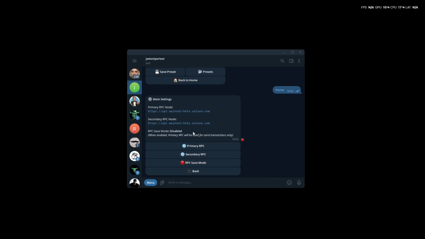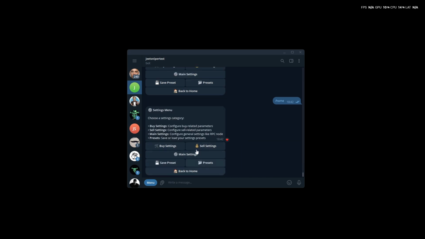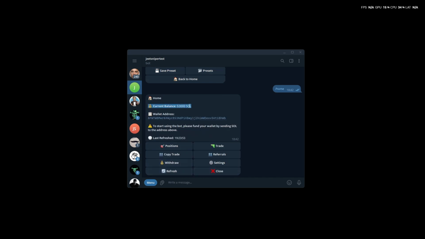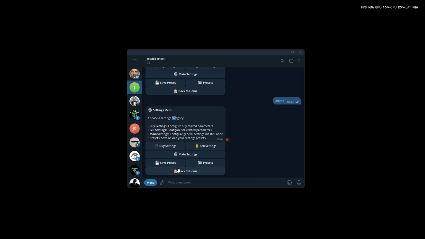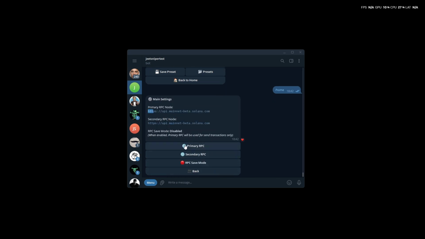So what the secondary RPC does is it allows you to save the amount of times that your primary RPC link is being queried. As it says here, when enabled, the primary RPC will be used for sending transactions only. It won't be queried for balances. When you go on the home page, it won't be queried to show your balance of the wallet that you've got in. It won't be used to show you this balance or anything like this, just to save your credits, pretty much. So that's a little feature that we've got in there as well. So you can save and choose.